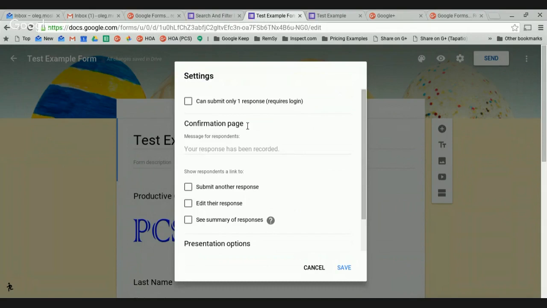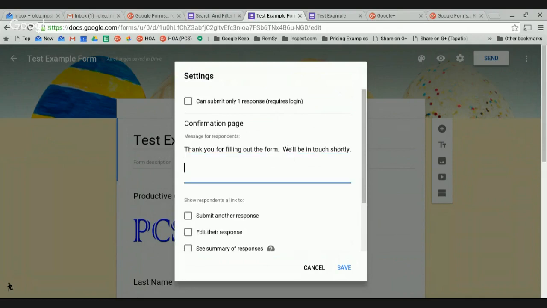Then the next thing, it says confirmation page, message for responders. And as you notice, when I actually submitted, it said your response has been recorded. That's something I can change to anything I want. Thank you for filling out the form. We'll be in touch shortly. Board of directors, or whatever you want to say. In other words, you can put as many lines as you want, as much of that message as you want, so that final confirmation page, which comes up after the users click submit, that's what's going to come up.